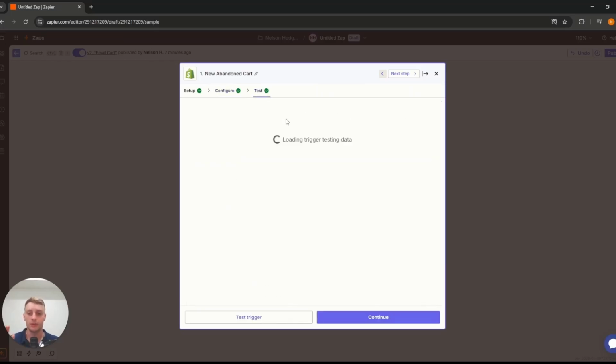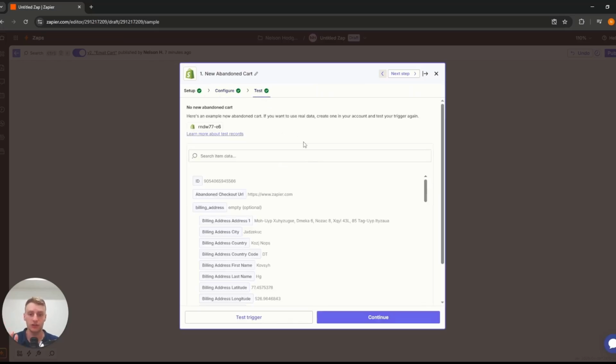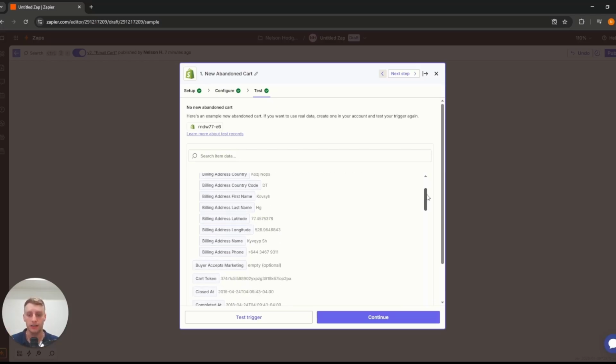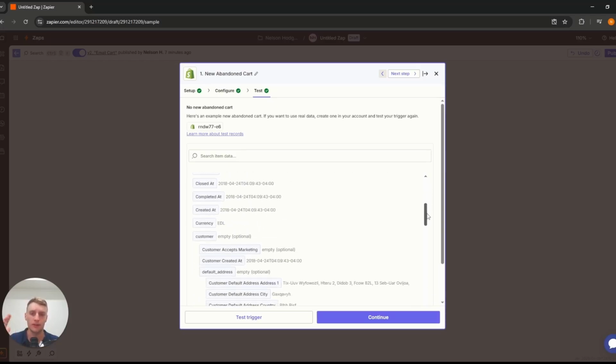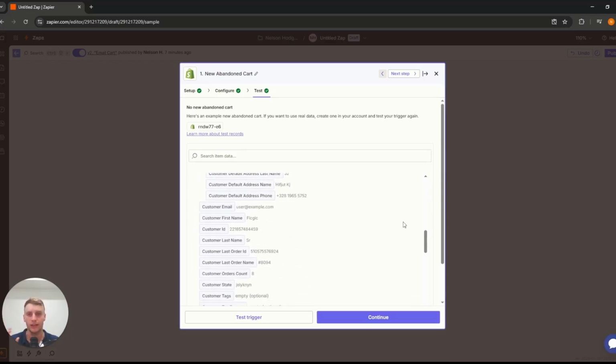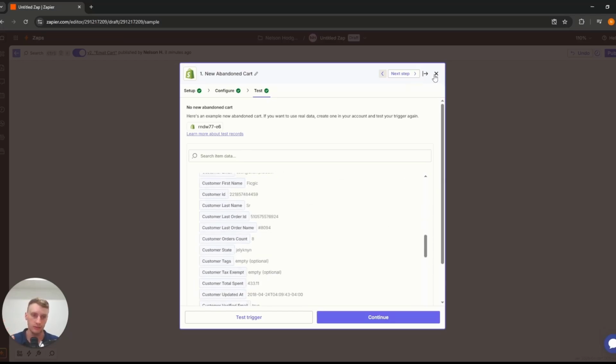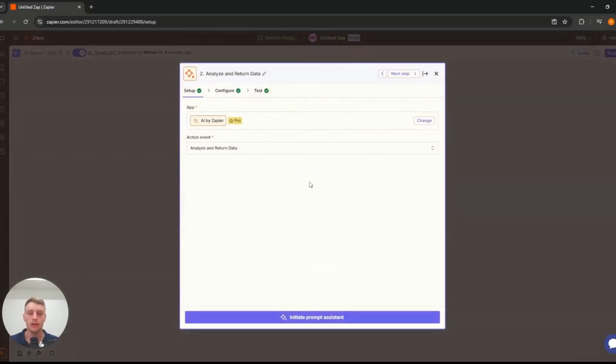But anyway, the next section here is you have all the information from the abandoned cart itself. Well, it's got information about everything, but you want specifically the information about the cart. So I'll go over what is needed in these next steps. The next step we want is an AI-based Zapier node, and you want to analyze and return data.